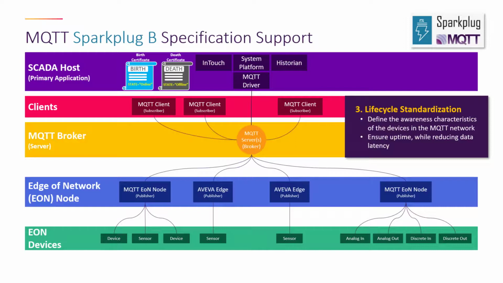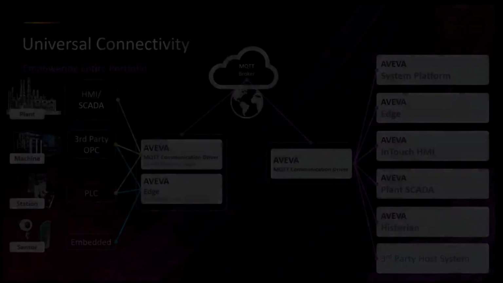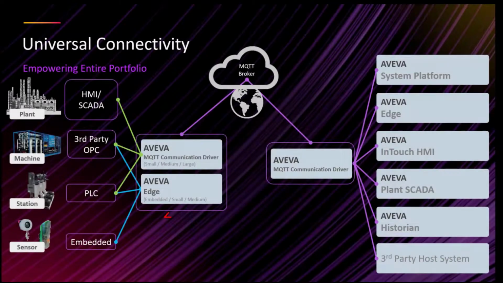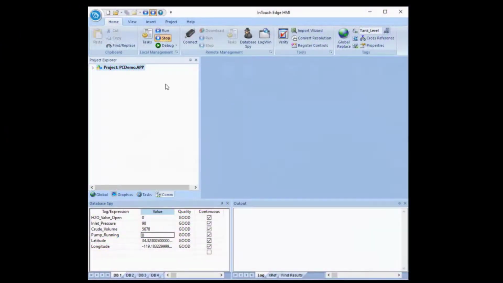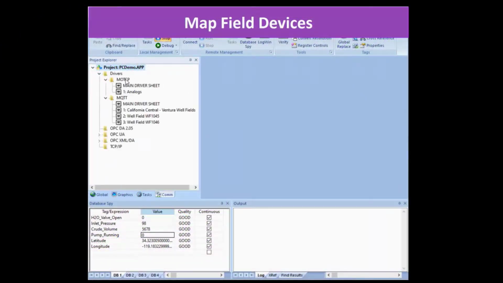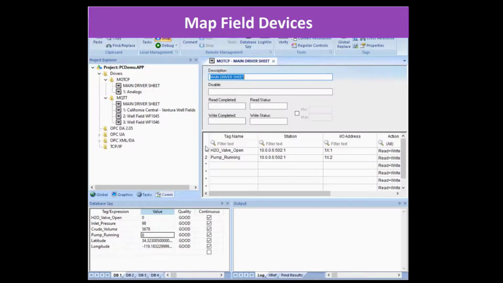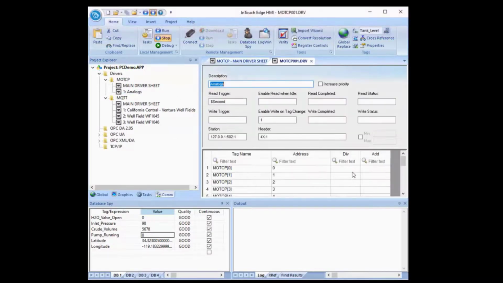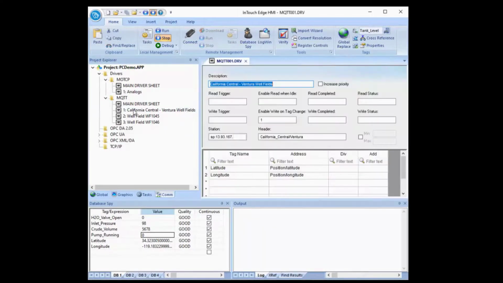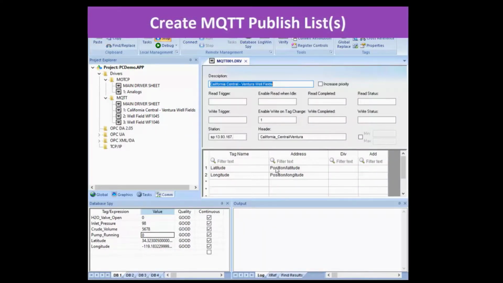So let's conclude here by showing you a little bit of an end-to-end demo of how we can facilitate moving information through the system using our software. So we'll start with the Edge, with our AVEVA Edge software. First, we will configure a connection to a field device. As an example, we're going to connect to a Modbus device and start collecting the data from the Modbus device.